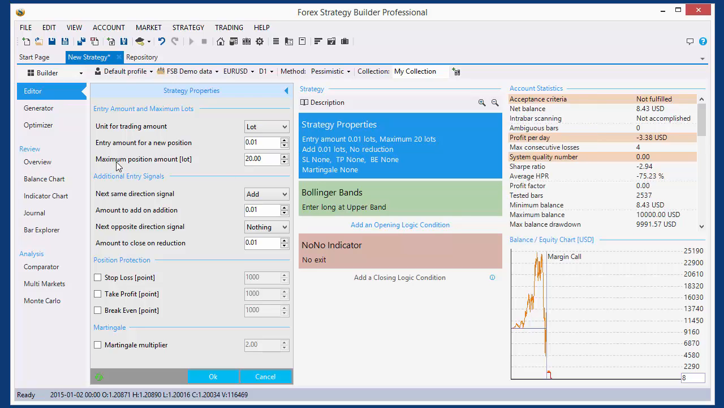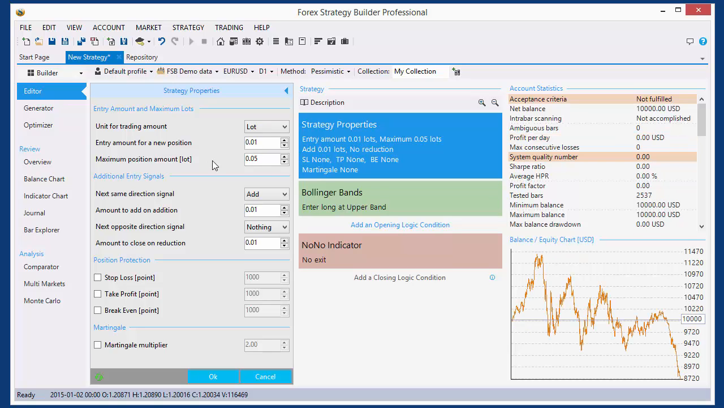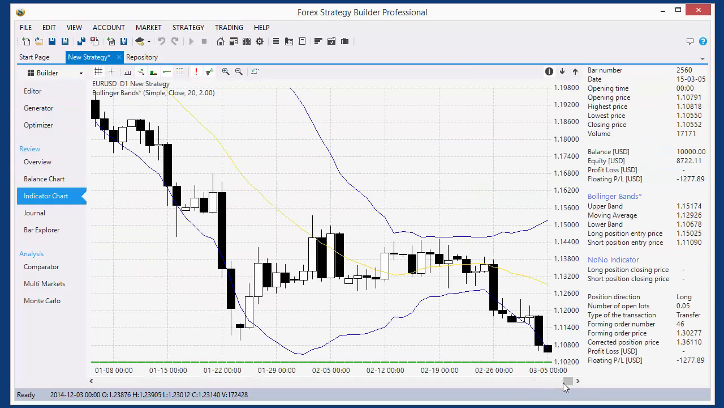Do you see that Maximum Position Amount? We set that value in lots. And here, for example, I can set 0.05. What does that mean? The strategy will first open 0.01 lot, and it will add 0.01 lots every time we have an additional entry signal, until it reaches that limit of 0.05. Actually, the strategy will open one time and it will add 4 more times until it reaches that 0.05 lots. Let's return to the chart.